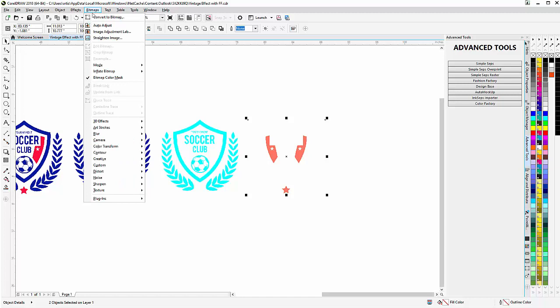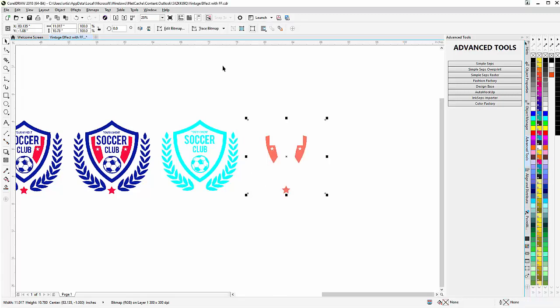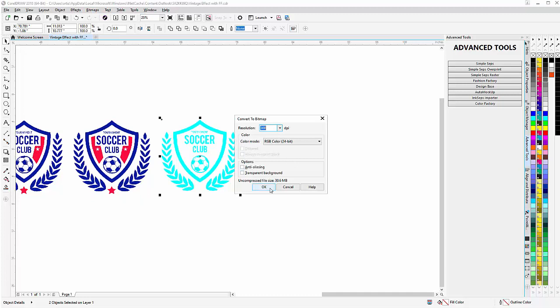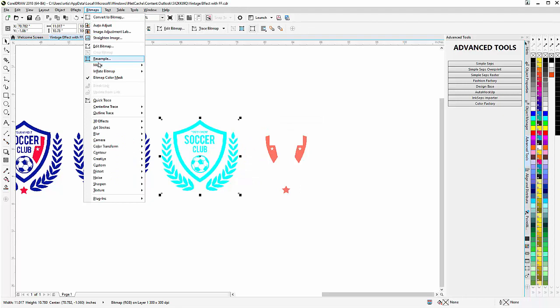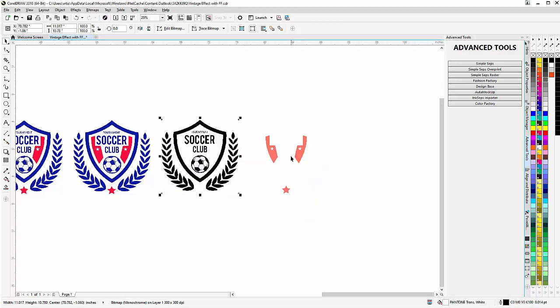I'm going to go to bitmaps, convert to bitmap, 300 dpi, RGB, no anti-alias, no transparent background, and select OK. Now I'll do the same thing here. I'll hold down Alt and swipe across there with a selection to get both of those objects. Bitmaps, convert to bitmap, 300 dpi again, RGB. Now here I'm going to go to bitmaps, then mode, black and white. By default, it's set at 129, and it won't show up because it's too light. But if you bring the threshold up, it'll show up, and there it is. Select OK. Now that's a monochrome bitmap.